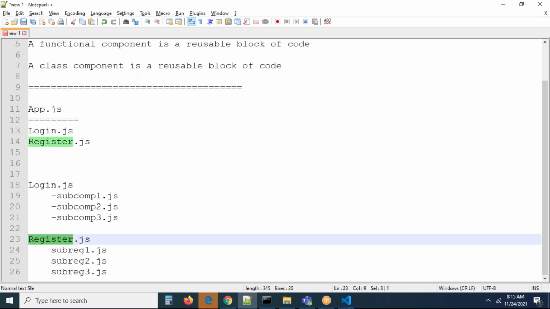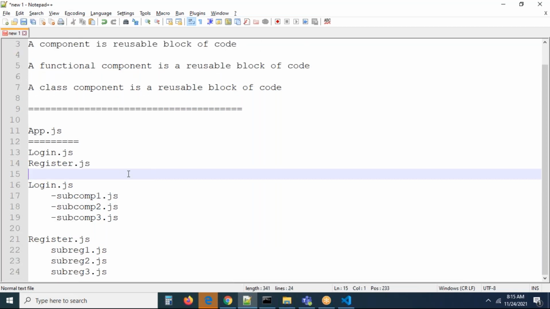Remember, this is a multi-level hierarchy. One component may be included in another component, which may be included in some other component, and wherever you want, that's reusability. That is the purpose of a component. So now you can get clarity on what exactly a component is and what the purpose of a component is. Okay, great.